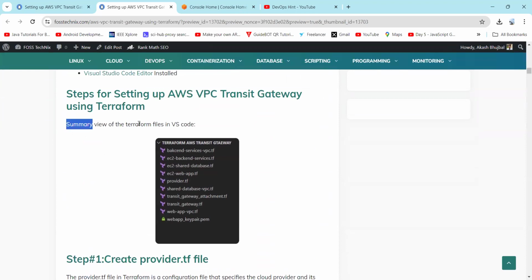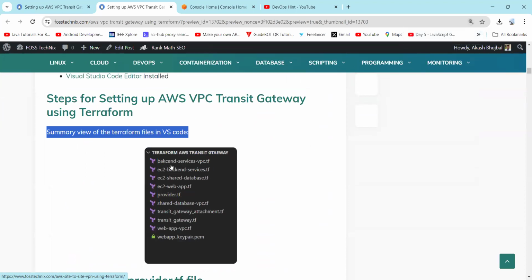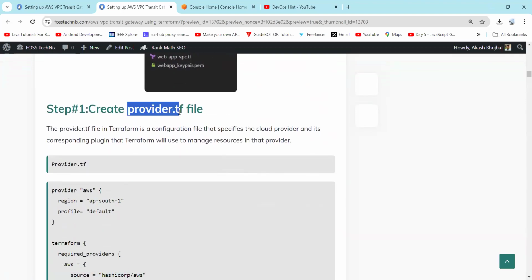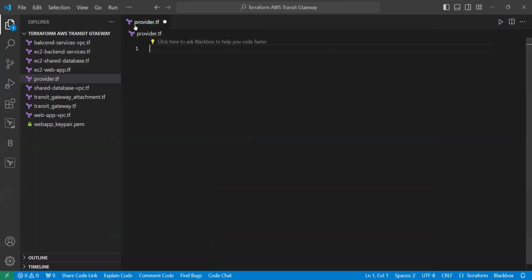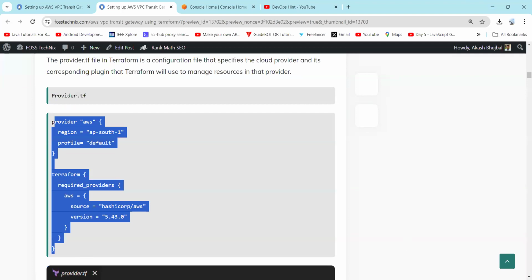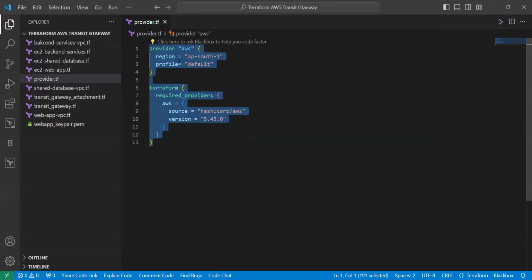Here you can find the summary view of the Terraform files in Visual Studio Code. I am currently using the Visual Studio Code editor. You can also use Atom or another editor according to your requirement. First I have created a folder called Terraform AWS Transit Gateway. Then I have created the files step by step. Our first step is to create the provider.tf file. So let's move to our Visual Studio Code editor. Here you can find the provider.tf file, and you simply need to copy the code from the article and paste it here. Simply paste it here and save the file.